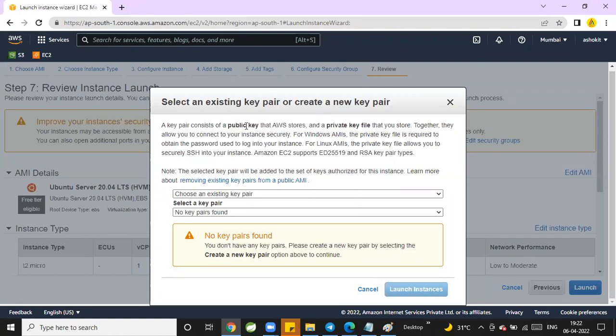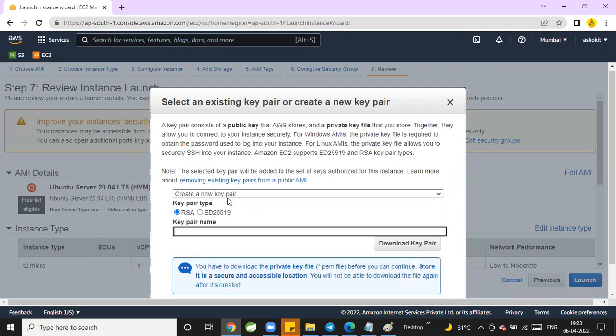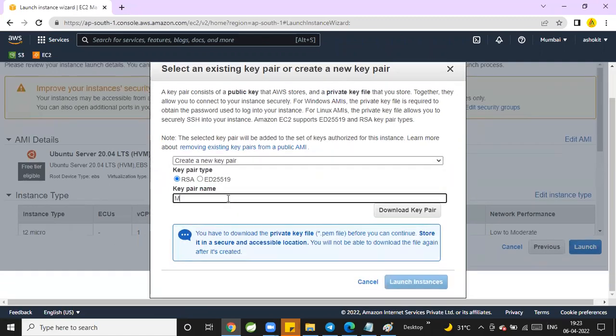The public key will be available with AWS, and the private key you are going to store. When you want to connect with that EC2 instance, you need to use that private key. Currently there is no key pair available. Choose create new key pair. I'm giving the key pair name as My Ubuntu VM key pair.